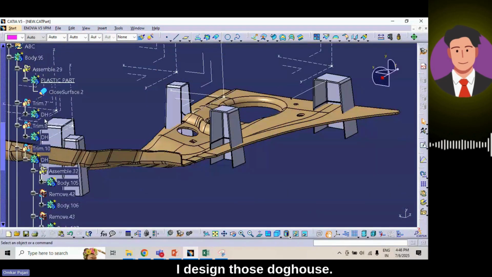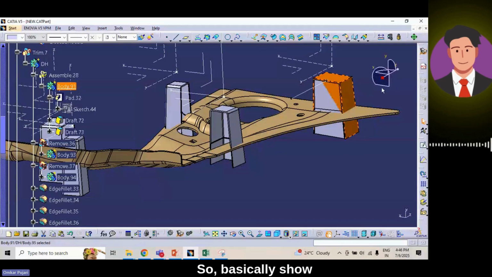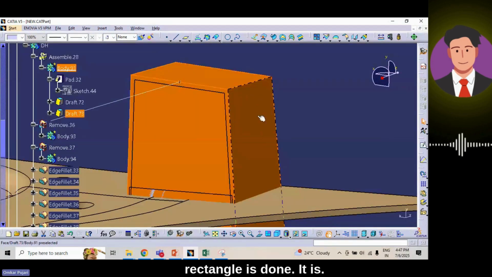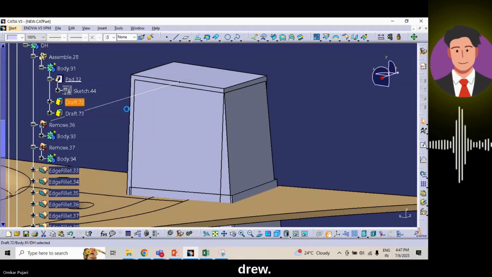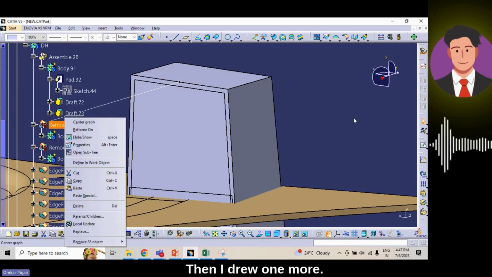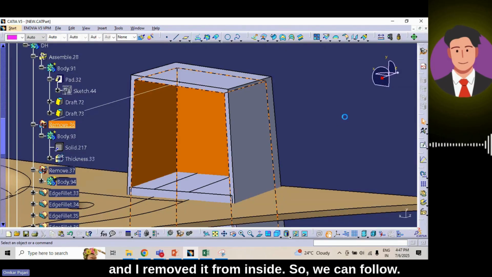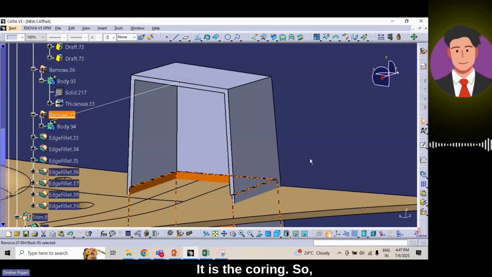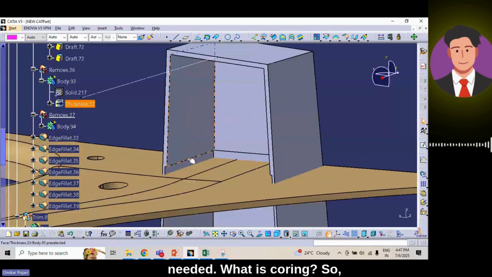Then I designed those doghouses. So there is a design procedure for how to design a doghouse. So basically, this kind of rectangle is done. This is the rectangle that I drew. Then I gave a draft. Then I drew one more. I took one more body and I removed it from inside so it became hollow. Then I took one more body. Then I removed it from down. It is the coring. So all these things will be explained to you, why coring is needed, what is coring.